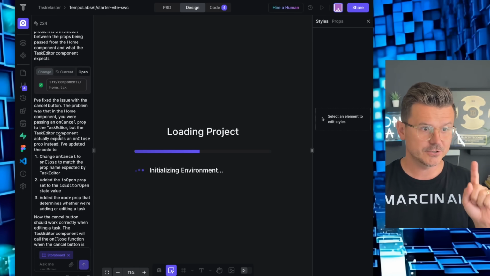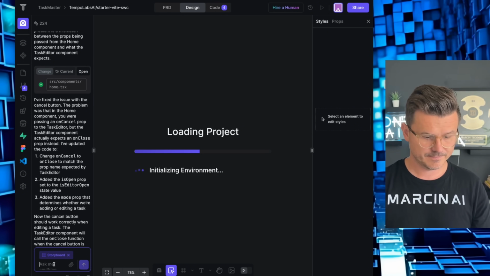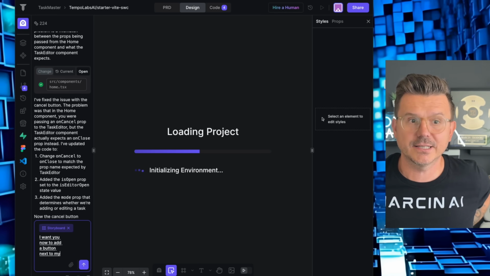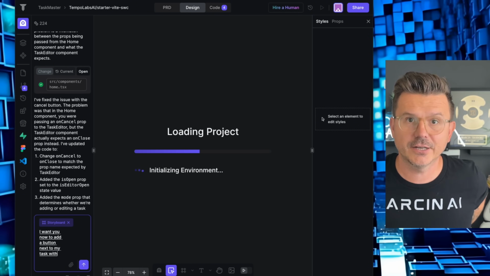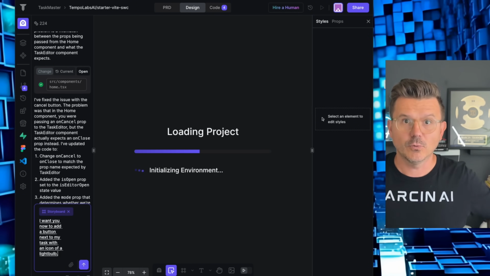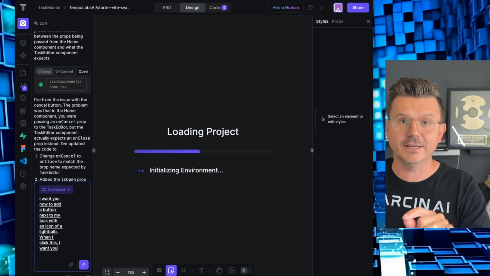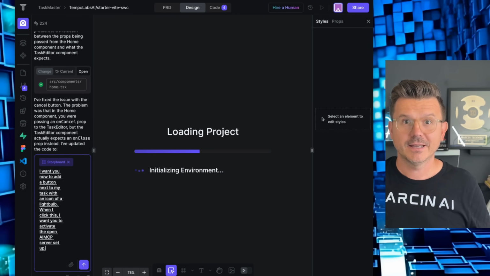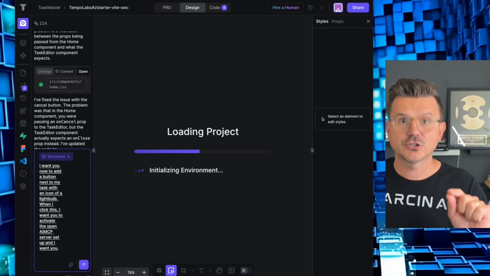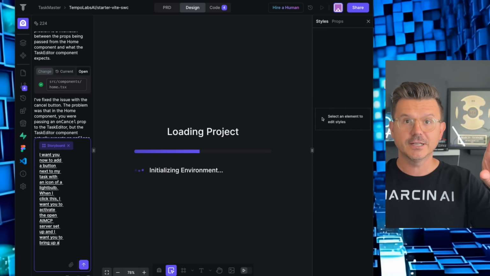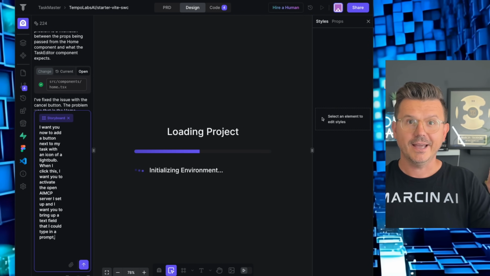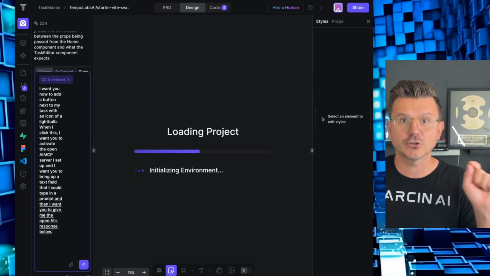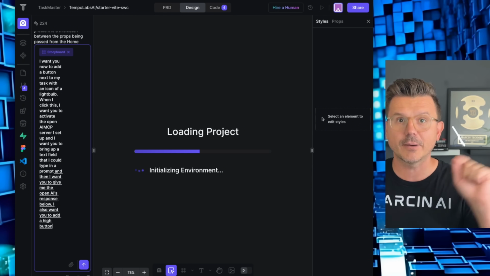Not anymore. Here's all you have to do now. Check this out. I want you now to add a button next to my task with an icon of a light bulb, period. When I click this, I want you to activate the OpenAI MCP server I set up, and I want you to bring up a text field that I can type a prompt in, and then I want you to give me OpenAI's response below, period. I also want you to add a hide button for my response.